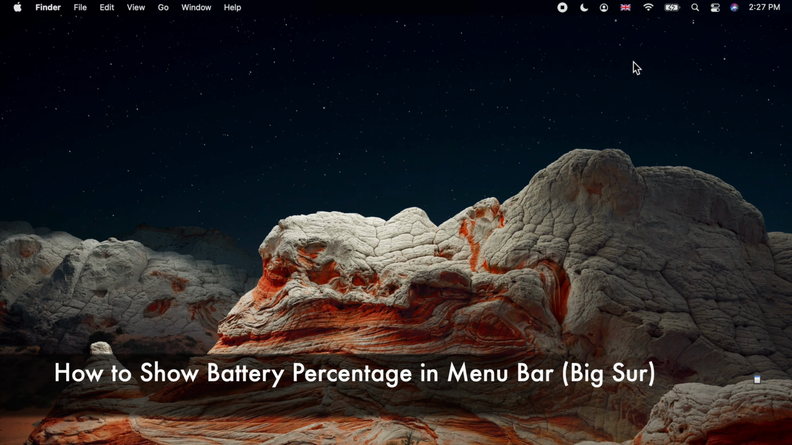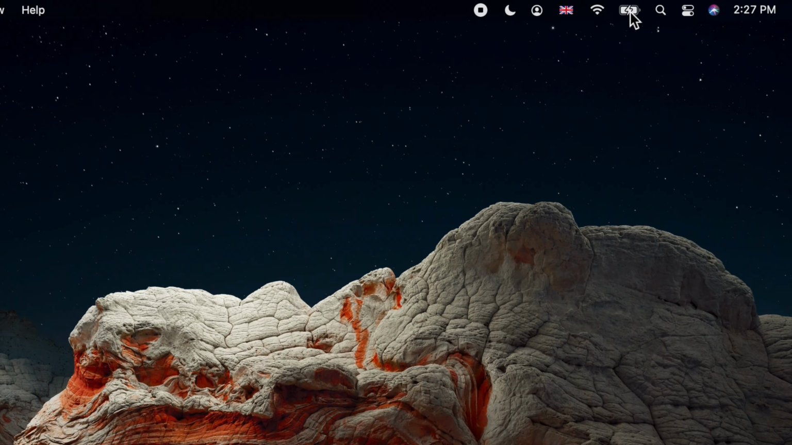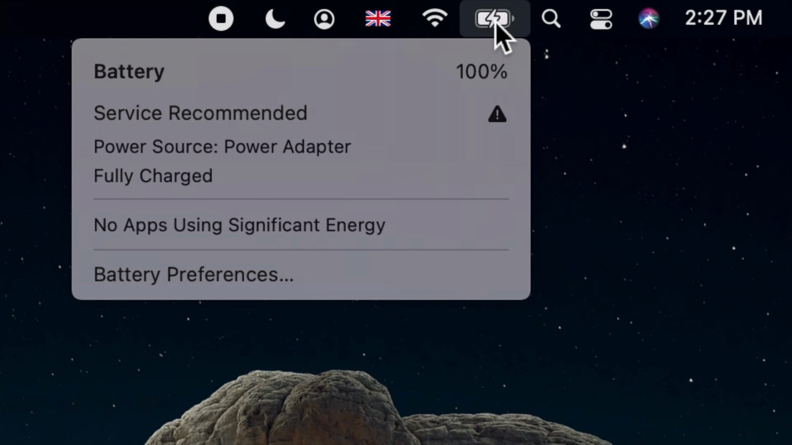Hello and welcome. Previously, you had the option to show battery percentage right here. However, it's not the case with macOS Big Sur. And no, you cannot enable that using the battery preferences.